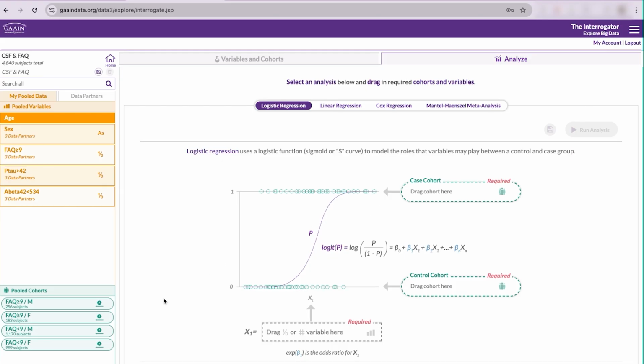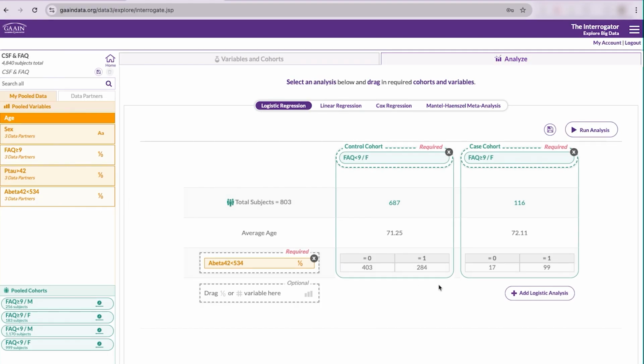You can click and drag your control and case cohorts. In this example, control is normal function with FAQ less than 9, and case is impaired function with FAQ greater than or equal to 9. Make sure your control and case cohorts are both female and later on both male. Click and drag your independent variable, which immediately shows you the subject counts for each condition.